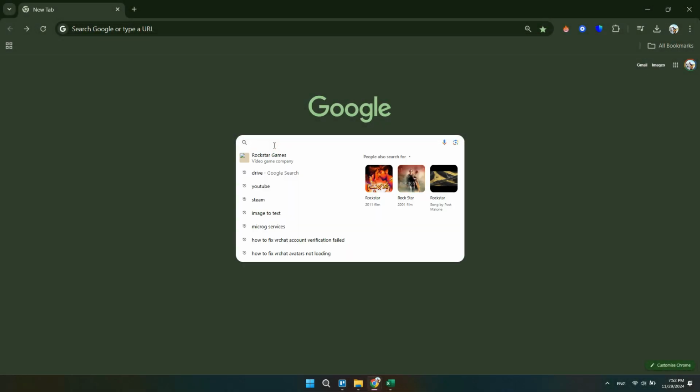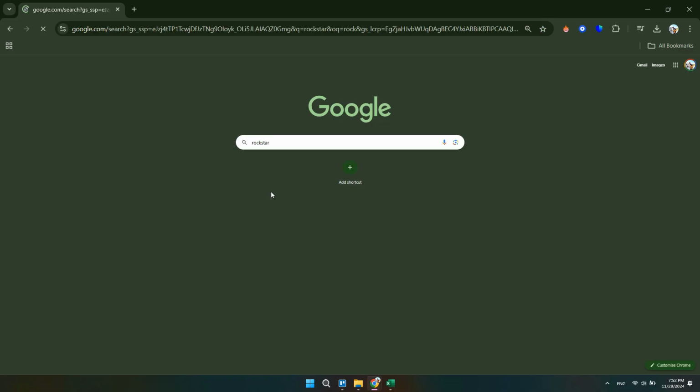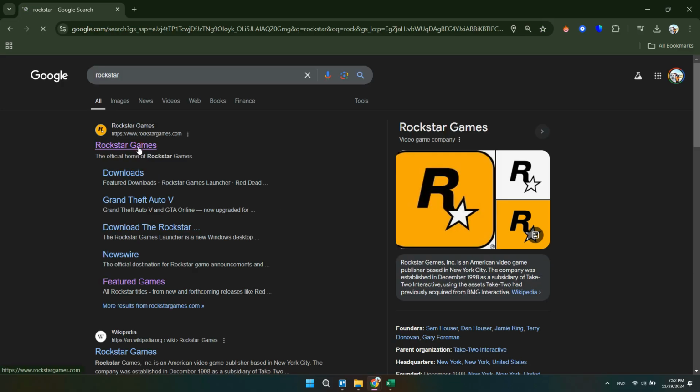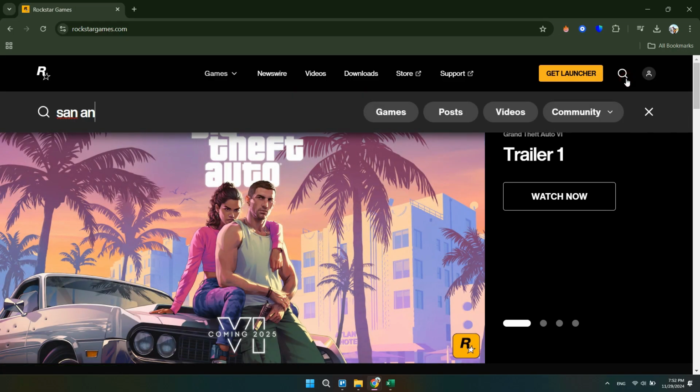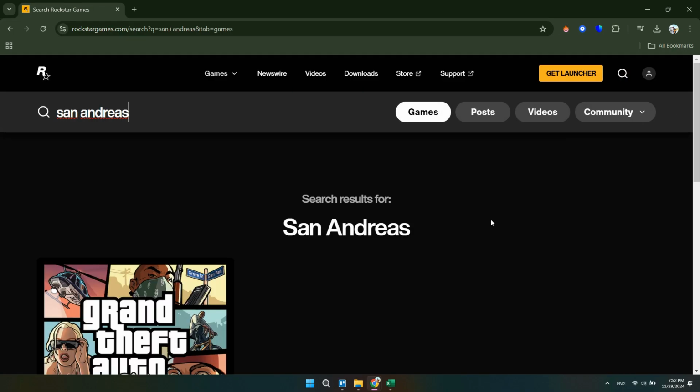First, open your favorite browser and search for Rockstar Games. Open this official link. Then you will be on this dashboard. Now on the right upper side, you will find this search button. Click on that and search for San Andreas.